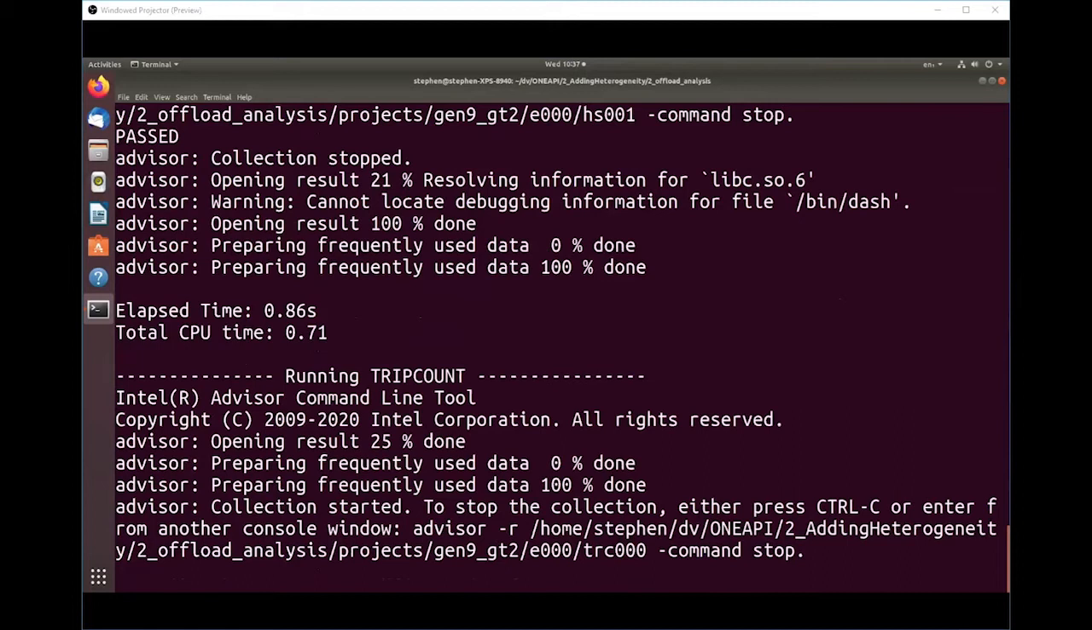It's now doing the trip count. If you notice, the first time it ran, it took less than a second. This second time, the trip count is using binary instrumentation, so it will take a bit longer, but I don't think it takes a huge time in this example. Let's see how quick we can be; just wait a second. While that's happening, let me just drop back to my slides for a moment.